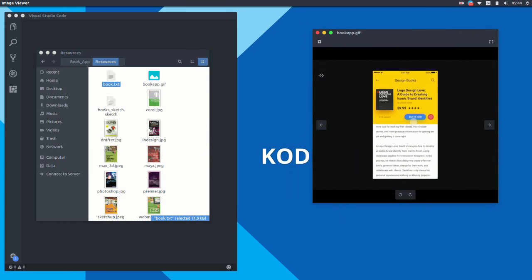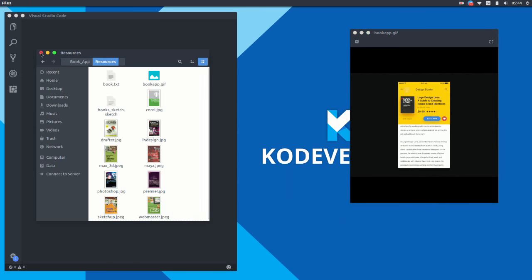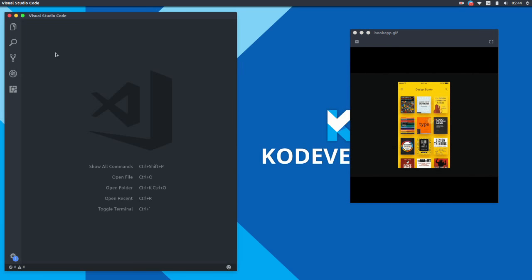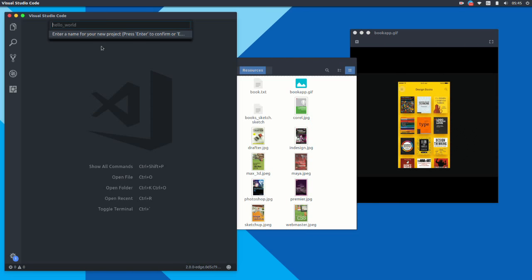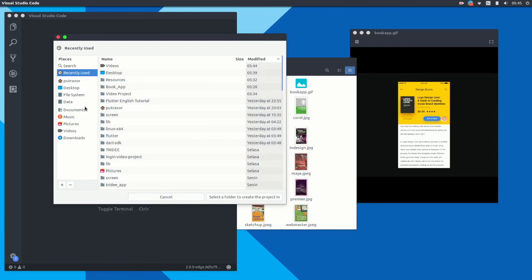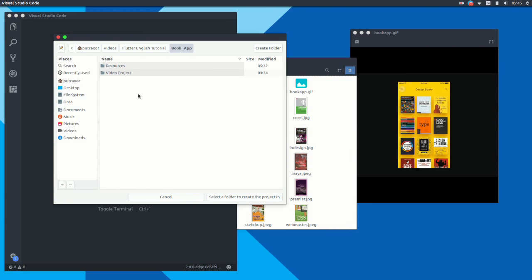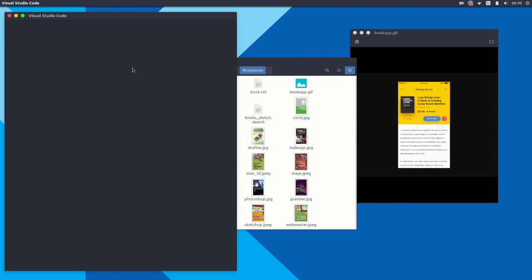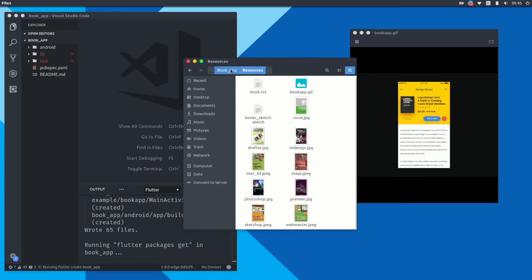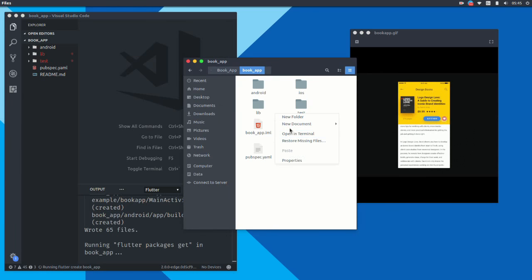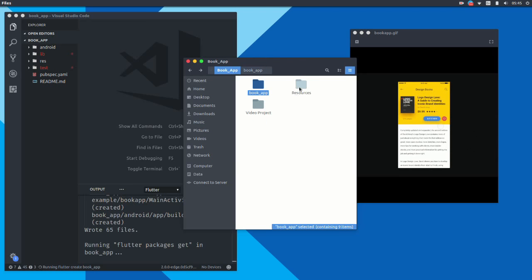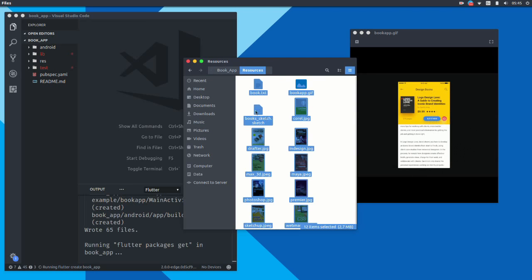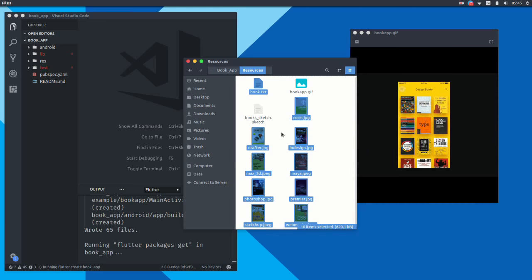Okay, let me close this and then open VS Code and press Ctrl+Shift+P. Create project with name book app and then select project location here. Create a folder inside the root project with name res for resource and copy all book images too.